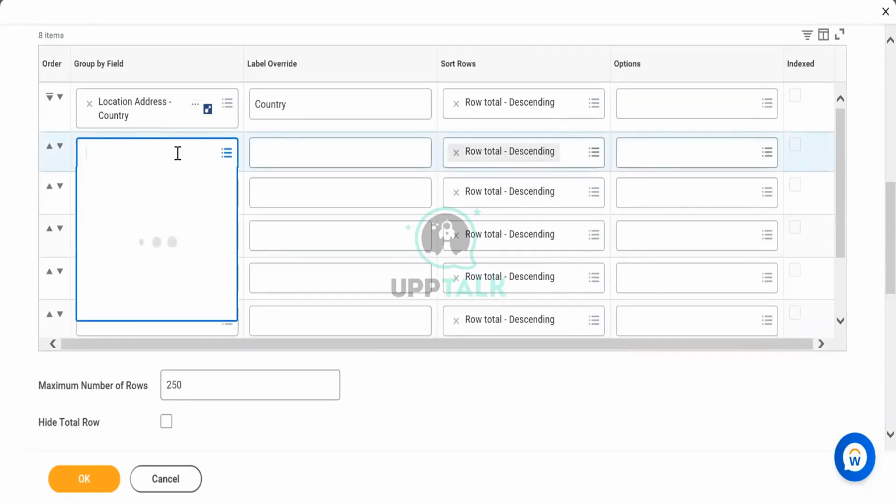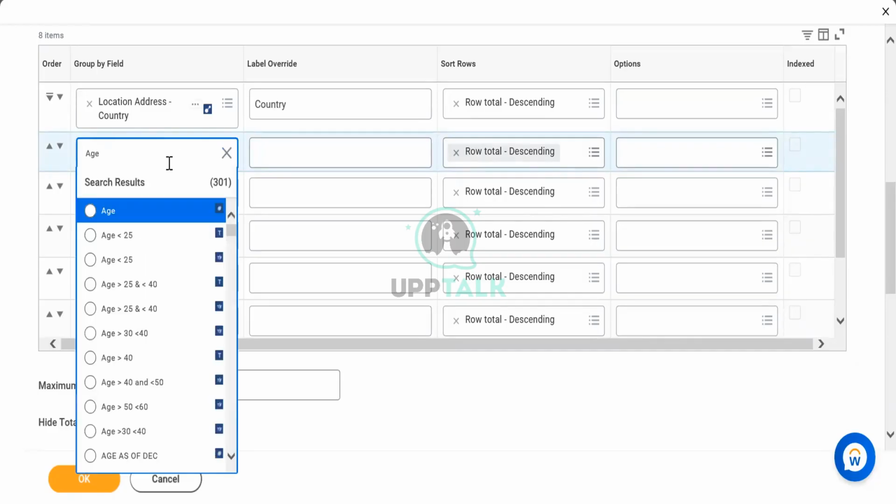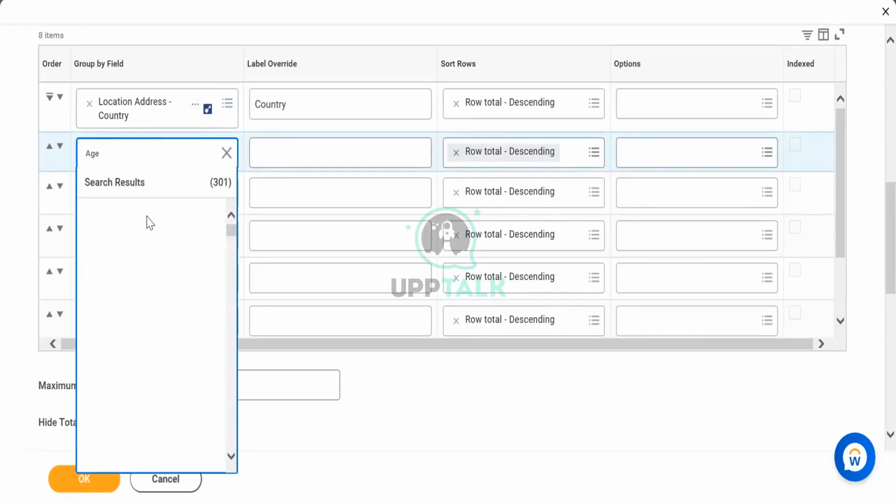Now location address country is one of my row groupings. I will add age group, based on age. I have already populated that one. I will give age also. Let us see how this works.